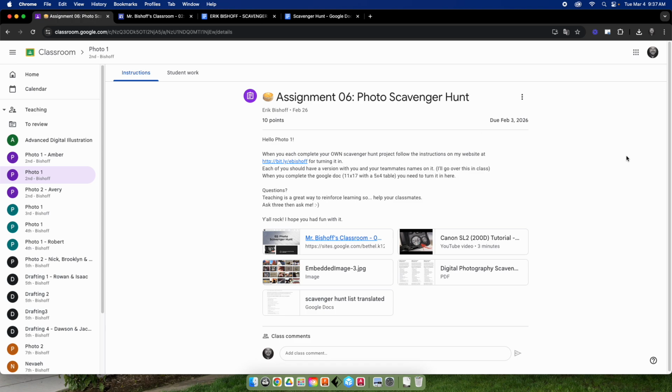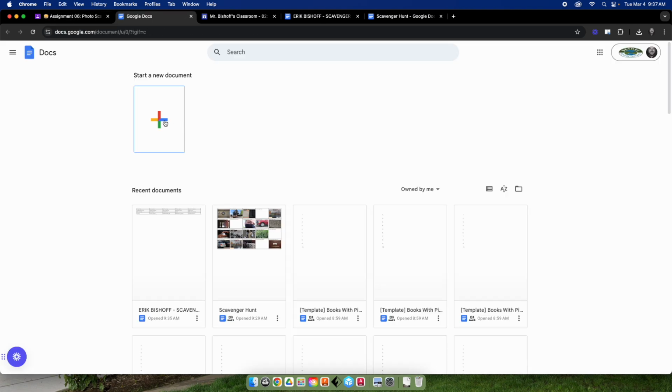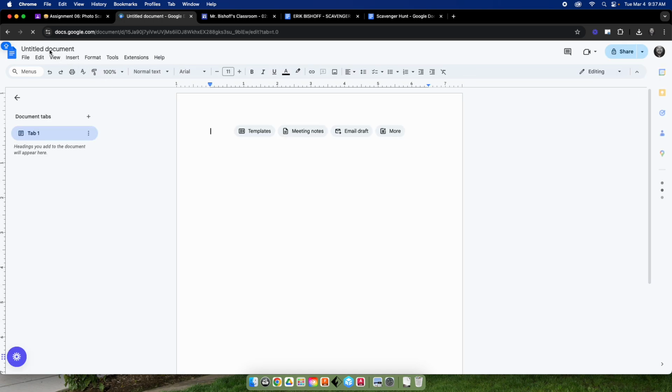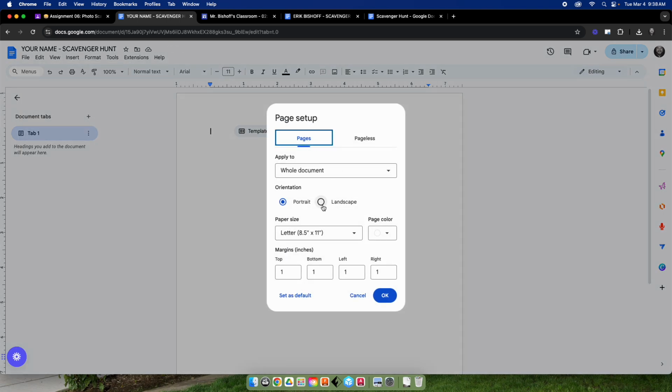I'm going to go back to Classroom. I'm going to go up here to the Google Apps and click on Docs. Then I will create a new document. Now I want you to make this document name your name, first and last, Scavenger Hunt. Then we're going to go to File and Page Setup. This is where you'll set your margins and you'll make your document in landscape format or horizontal. It's going to be 11 by 17 with top and bottom margins of 0.5.